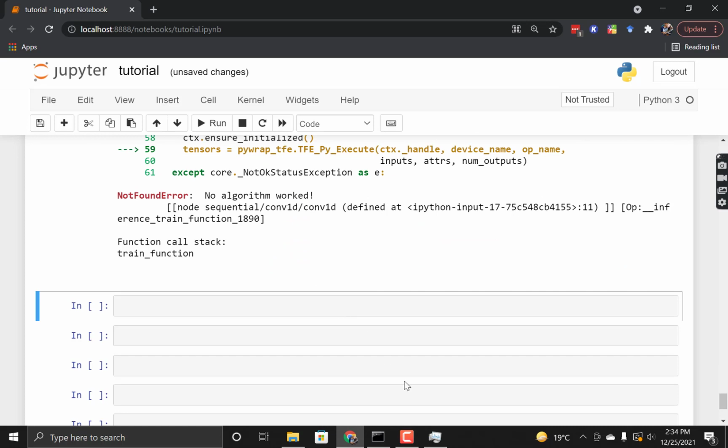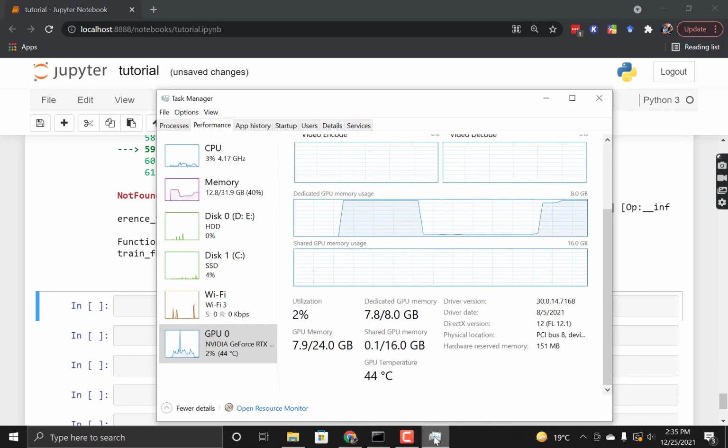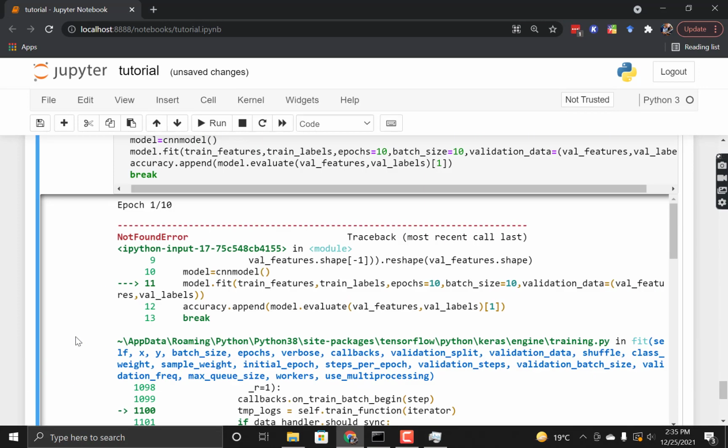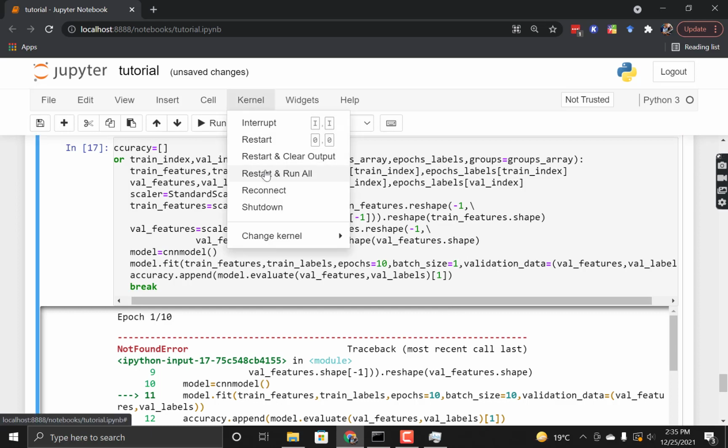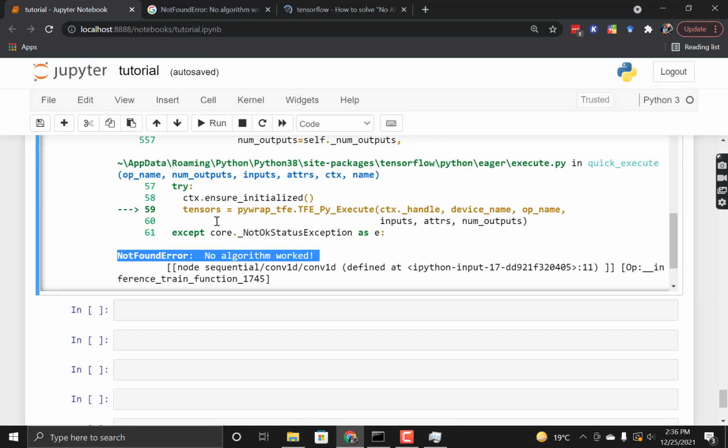Okay, we got another error, which is the same. So maybe I need to reduce the batch size to, just for the sake of testing, 1. So let's see. I am not sure why we are getting this error.